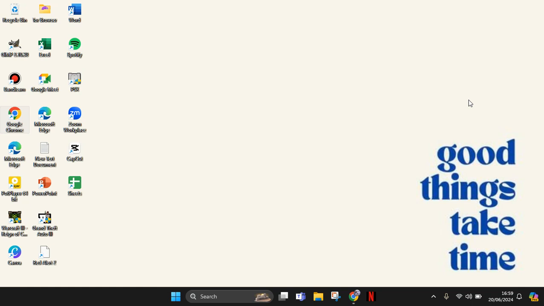On today's tutorial, I'm going to show you how you can reset the Settings app in Windows 11. So here I'm already on my computer, which is using Windows 11 as the operating system.